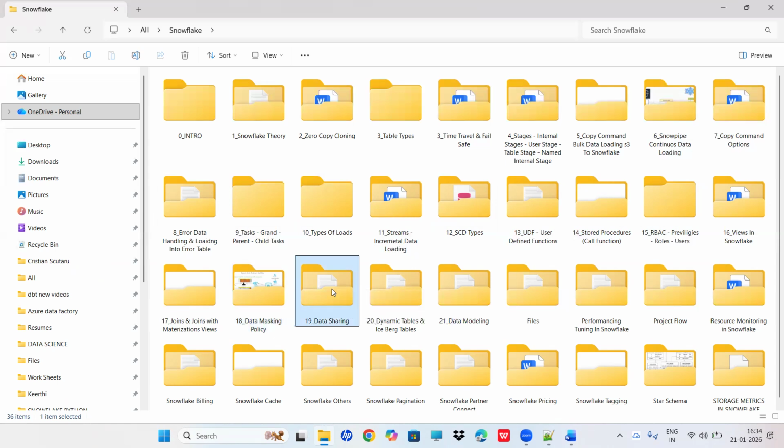And we have data sharing. If the other person has a Snowflake account, how are we going to share data? We are going to create a reader account. If the other person doesn't have a Snowflake account, how are you going to share? So the third one is Snowflake Marketplace. Okay, three ways are there. And dynamic table is one table.